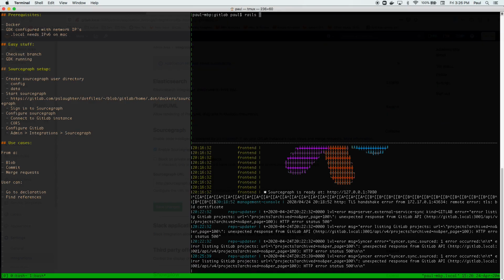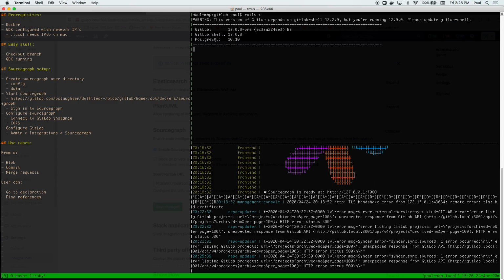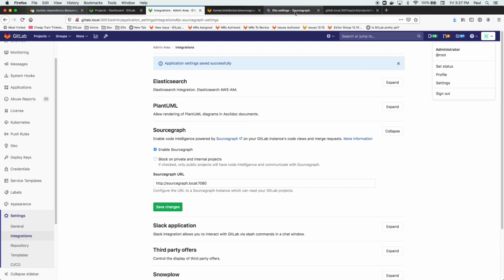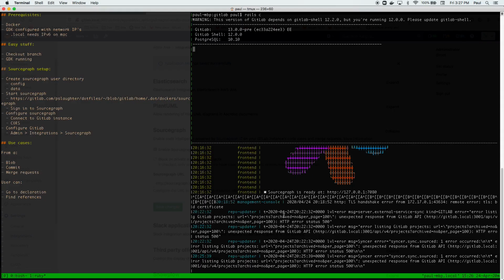Just go to your very cool Rails console. While the Rails console is opening up, once again, if you're going here to set up Sourcegraph, you already have the service configured, and now you want to enable it in the admin settings. But you go to integrations, you don't even see this. It's probably that you don't even have the feature enabled. And so we are going to enable it right now in just a moment.